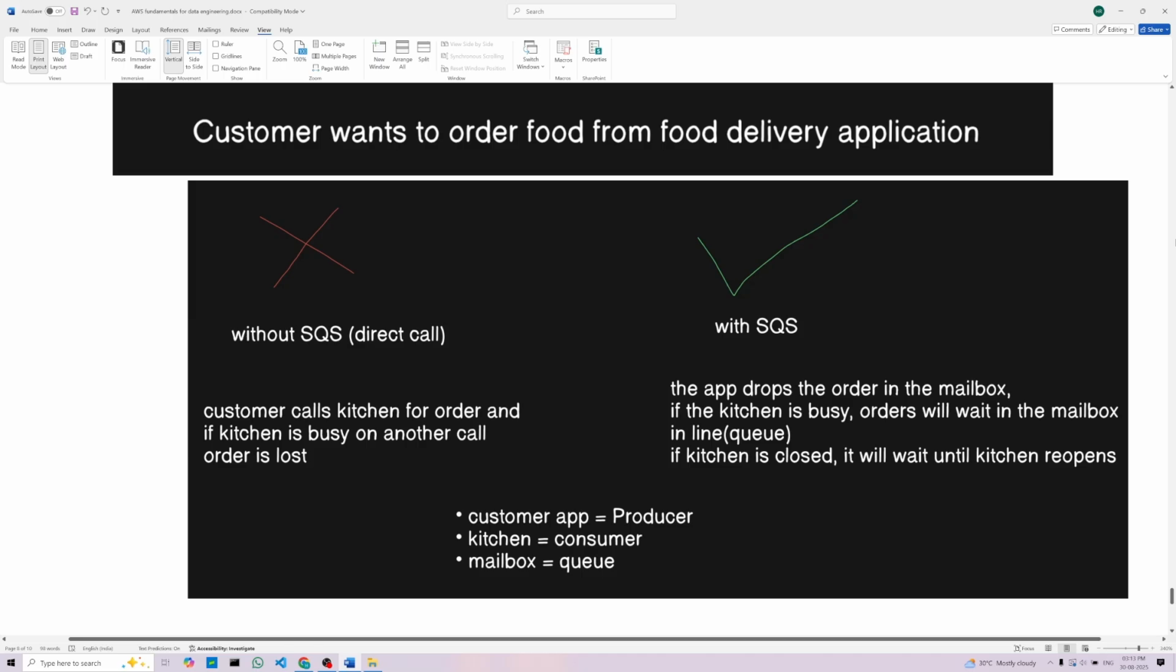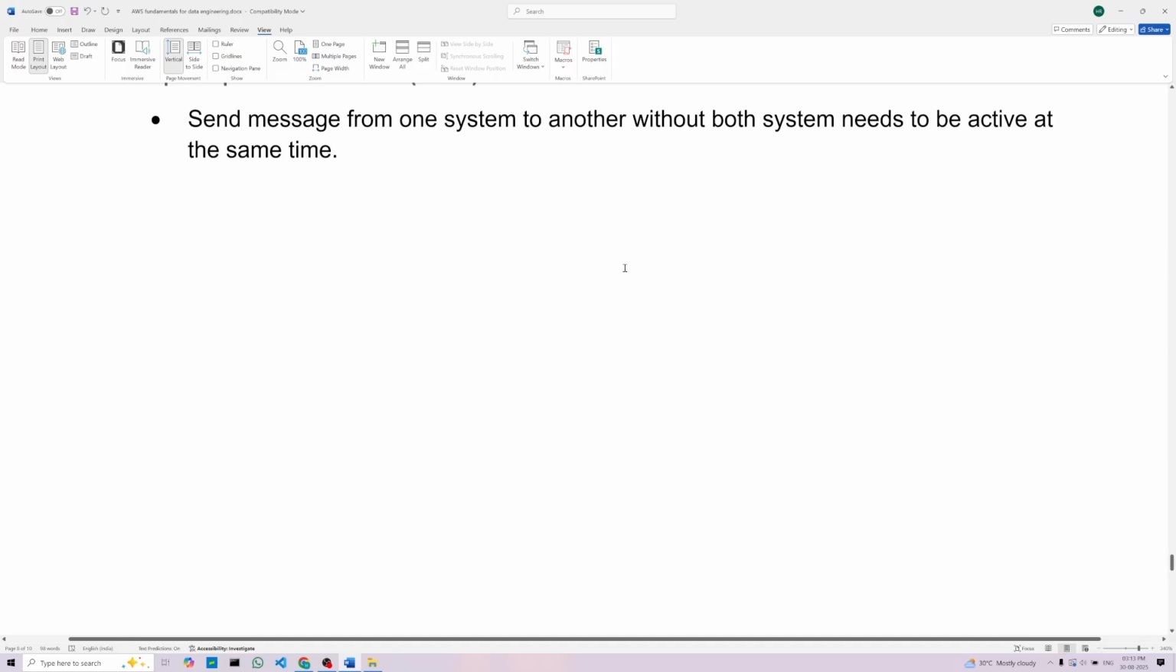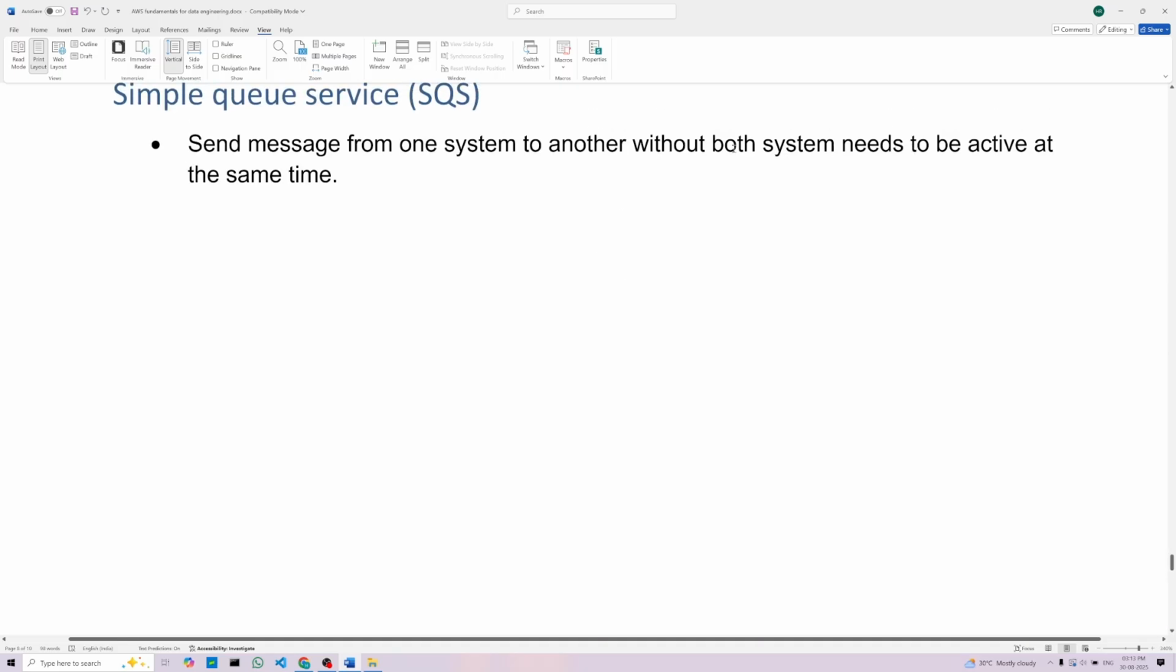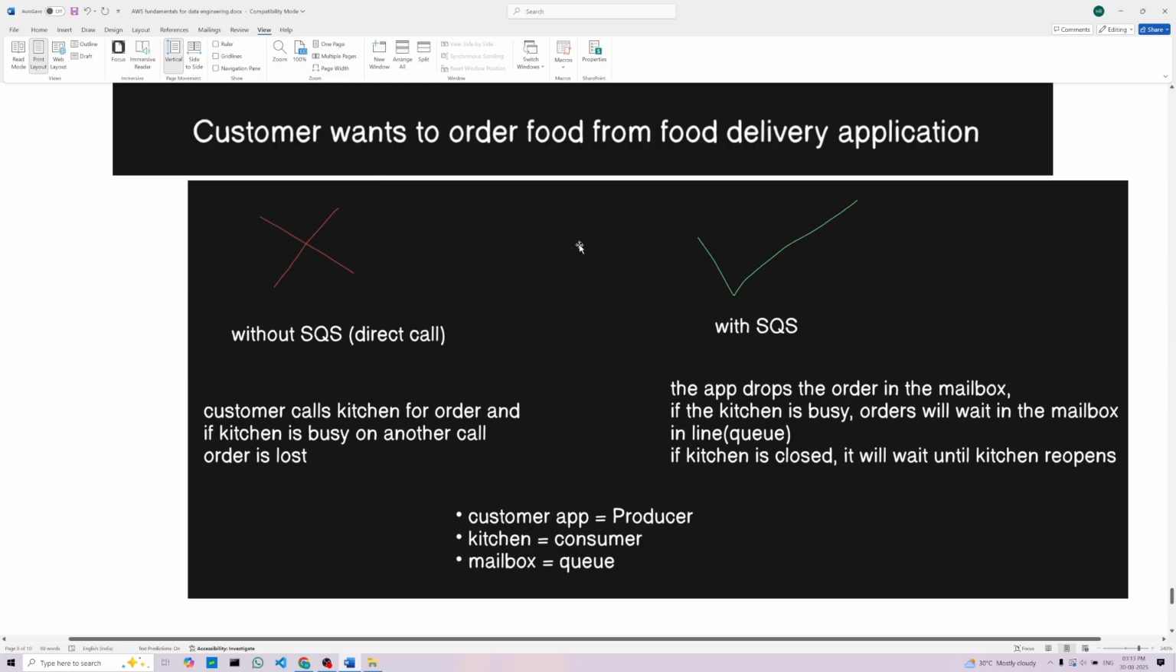So in this example, the customer app is the producer, the kitchen is the consumer, and the mailbox means the queue. I hope you understood this. With SQS, both systems do not need to be active at the same time. In the second case the kitchen is not active, but the customer is active.